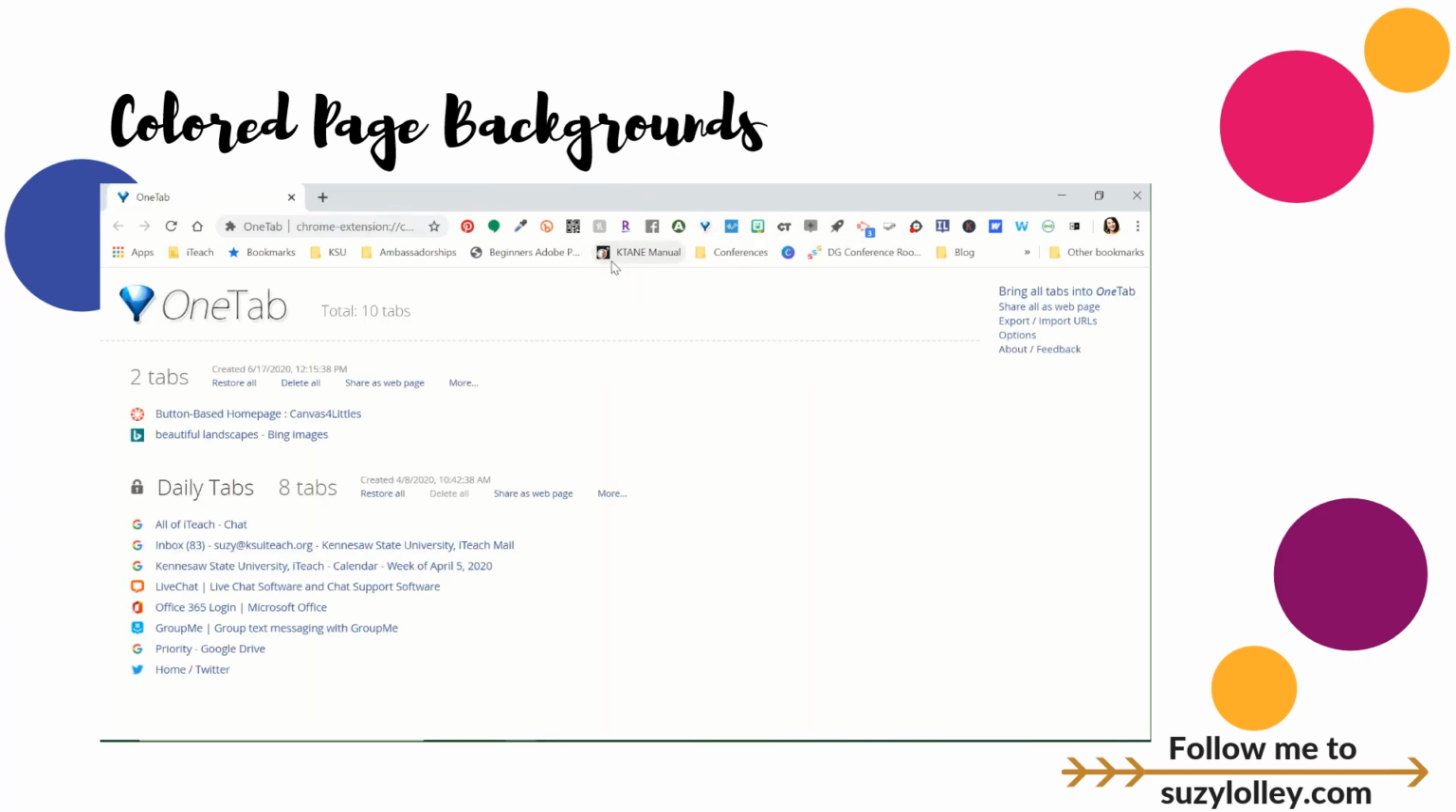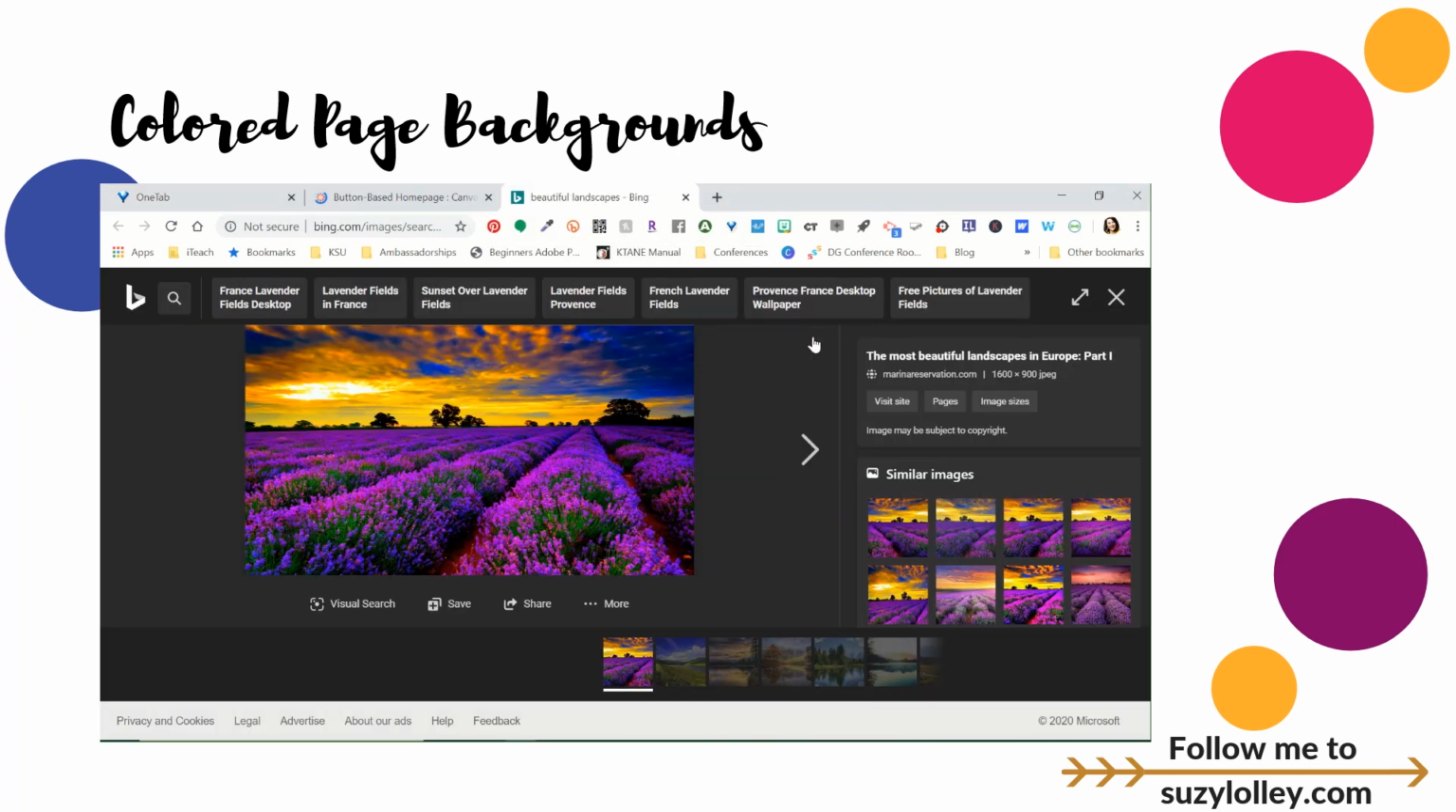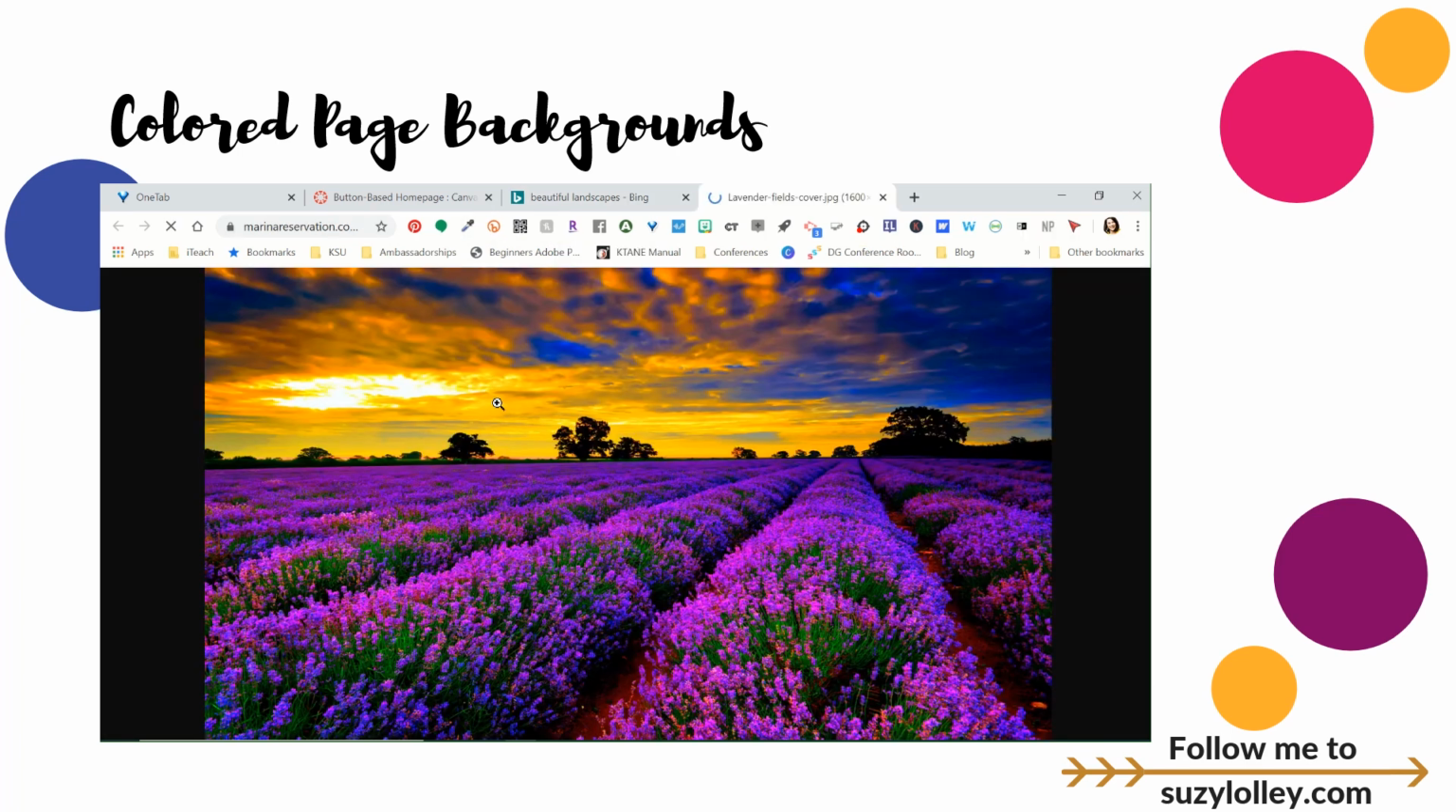Well, excuse me, I did not mean to do that. Let me expand all my tabs again. There we go. Sorry about that. I picked the wrong one. That one's a funnel, not a color picker. Here's the color picker. It's an eyedropper. So I'm going to make that big again.